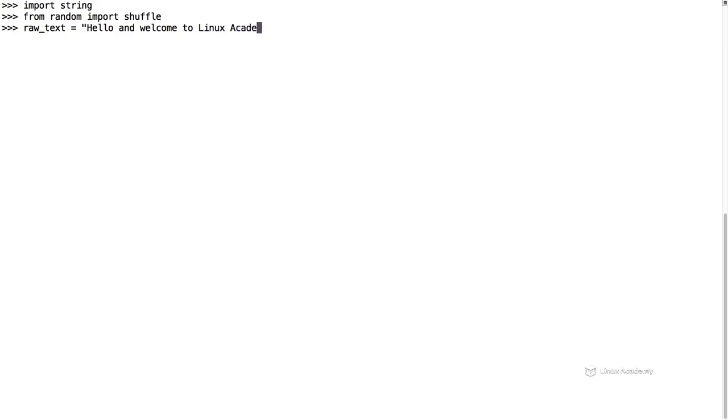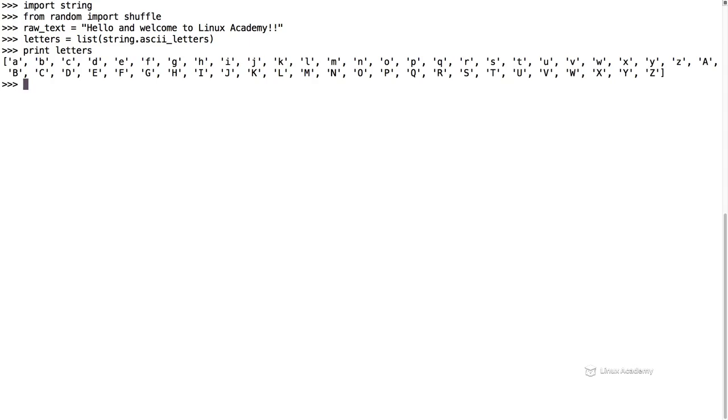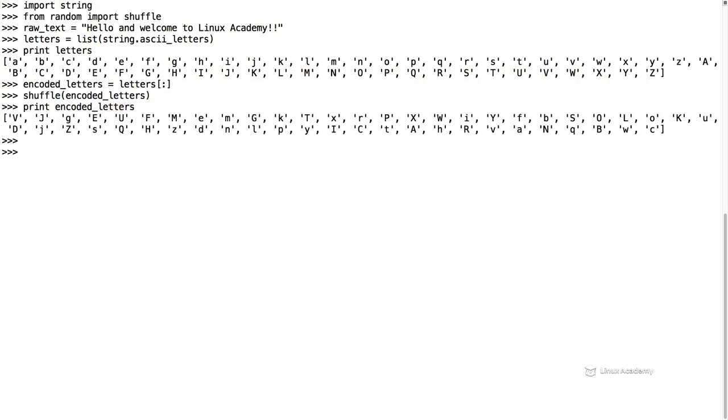First, we need a list of letters from A to Z in both cases. So let's do that. Letters equals list, and we're going to use string.ascii_letters, which returns all the letters A to Z, both lower and uppercase. Next, we're going to create a copy of our letters. Then I'm going to shuffle the encoded letters. And now you can see our encoded letters are just a randomized version of our first list, letters.